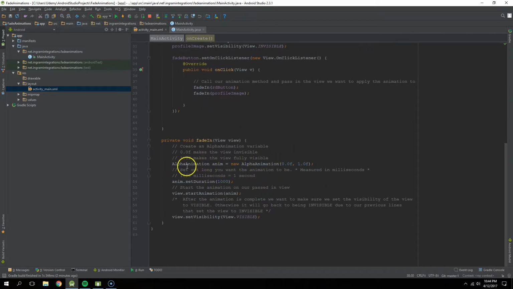So first we have to create an alpha animation, and I'm just calling it anim for short. And then this requires a starting point and an end point for the alpha values. 0.0f, these are floating point numbers, that is completely invisible. And then 1.0f is completely visible. So we're going from invisible to visible. If you wanted to do a fade out animation, you would just reverse these two values.